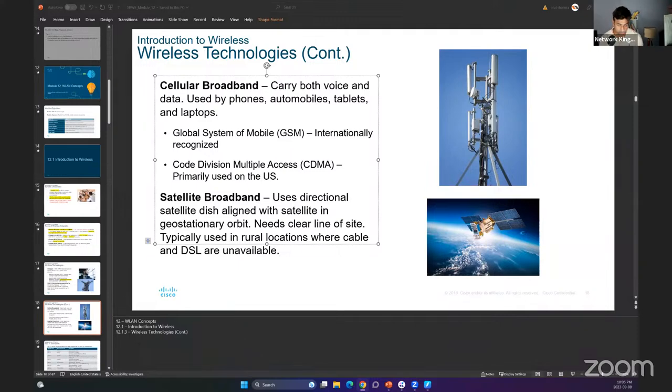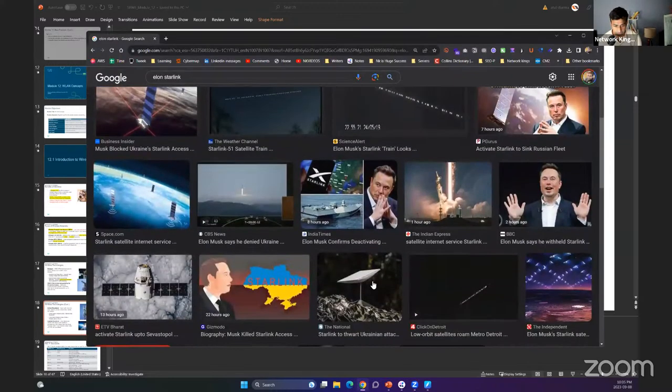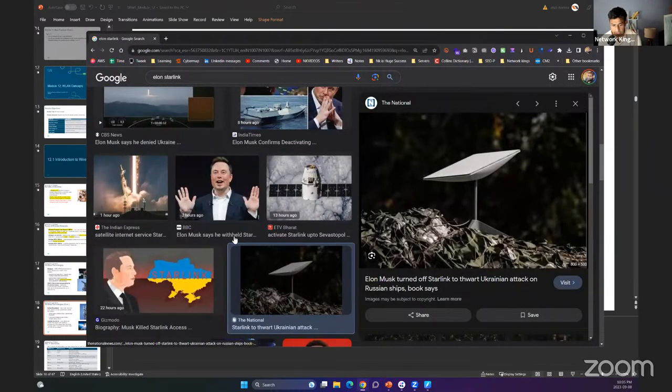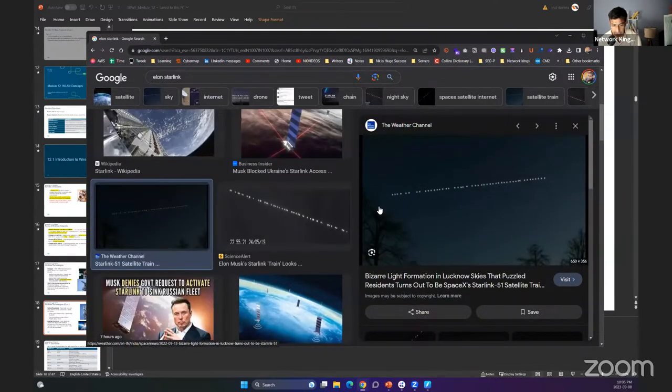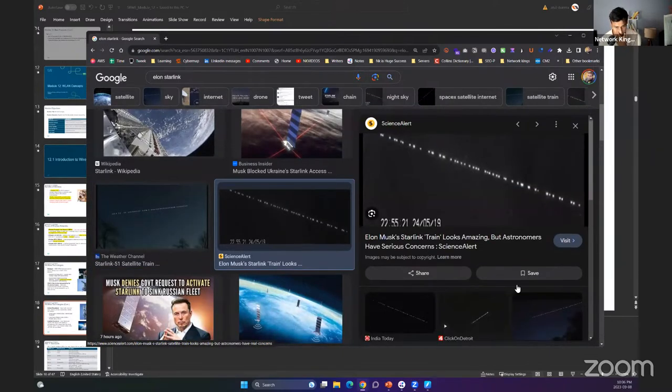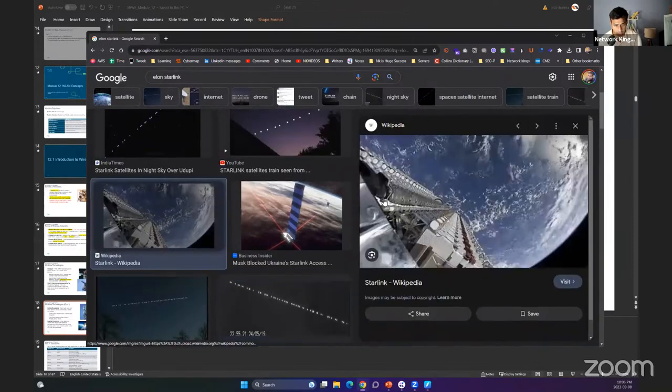Does anybody know the name? Elon Musk has a company which is sending internet signals from the satellites. Yeah, Starlink. Okay, SpaceX is a different mission, but if you go and see, these are the SpaceX antennas, and these are the SpaceX satellites. This is a set of 51 satellites, and they are going like this.